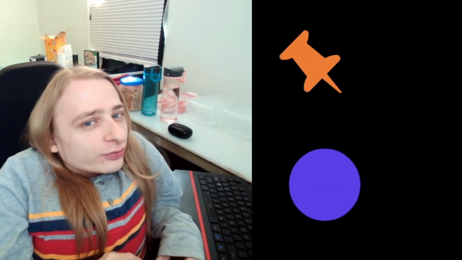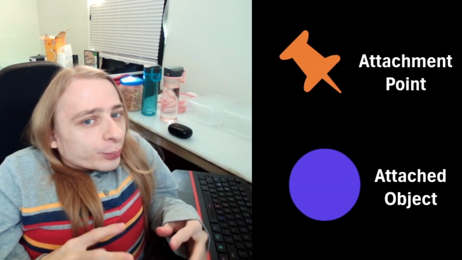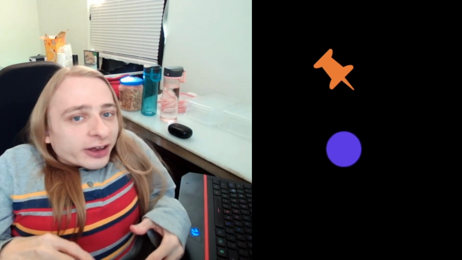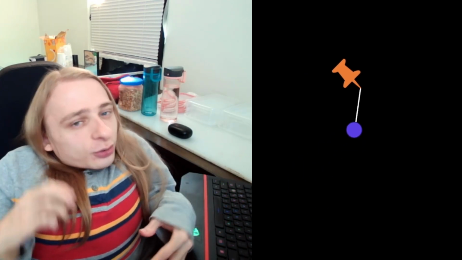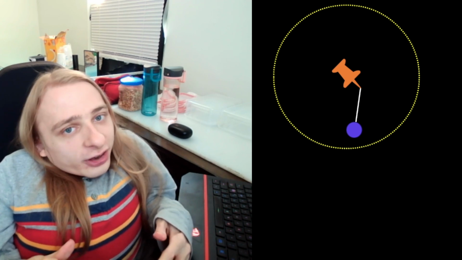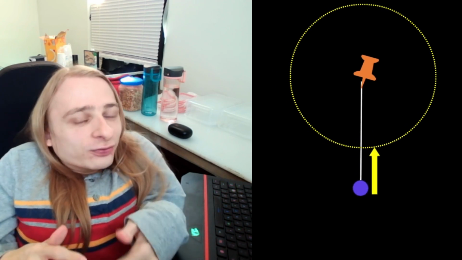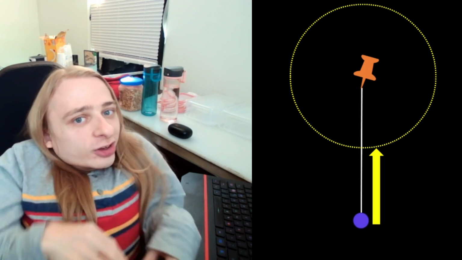There are two relevant objects, the attachment point and the attached object. First, we're going to define a distance where the elastic will start pulling on the object. When the object exceeds that distance, we'll scale up a force that rebounds the object back.